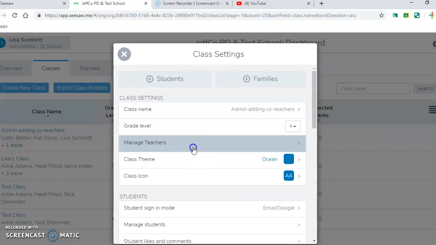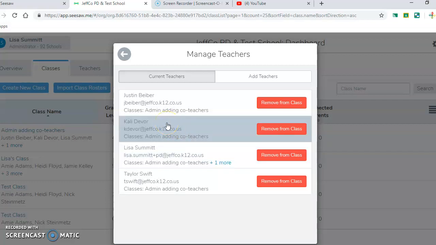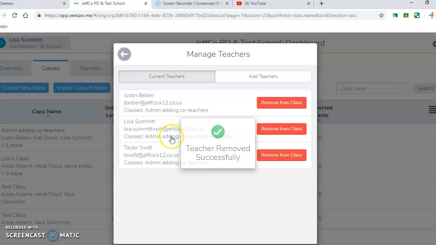You can also remove a teacher at any time. In the Classes tab, hover over Edit Classes, and then you can go in and you can manage the teachers, remove from class, remove her from the class, and she has been successfully removed from that class.